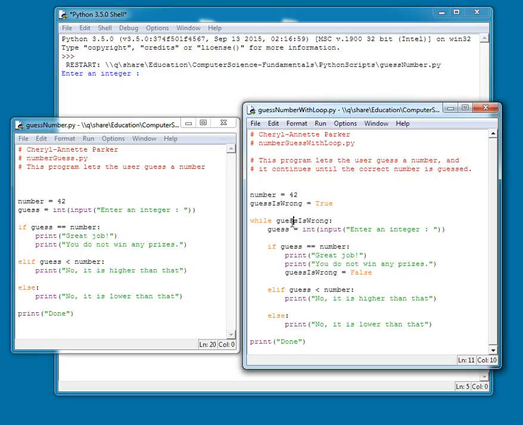That's what this variable is. So what I did is I initialized guess is wrong. When I created it, I set that to true. So while that's true, while their guess is wrong, ask the user for their input, enter an integer. You'll notice this line was right over here in your first code. Now it is inside of the while loop. So that's the first thing it's going to do when it hits the loop. We're going to get their guess.